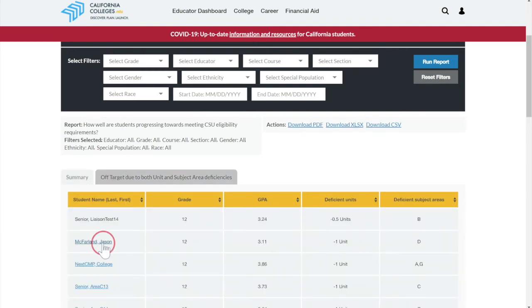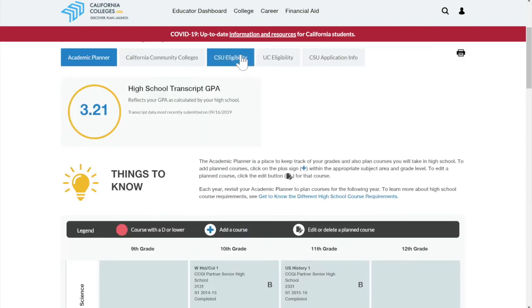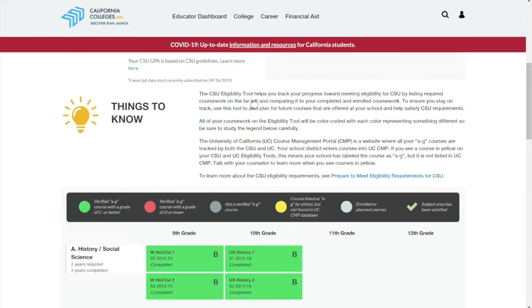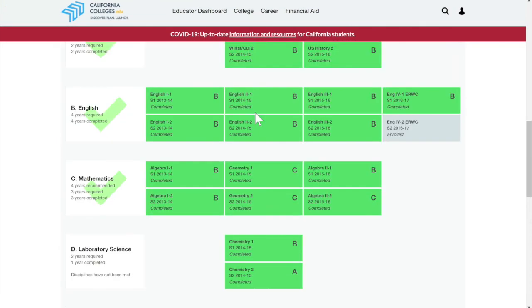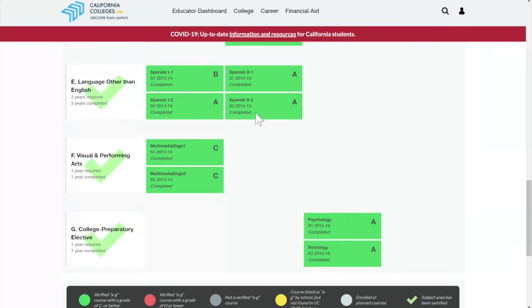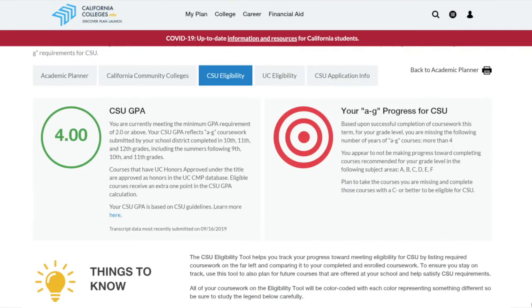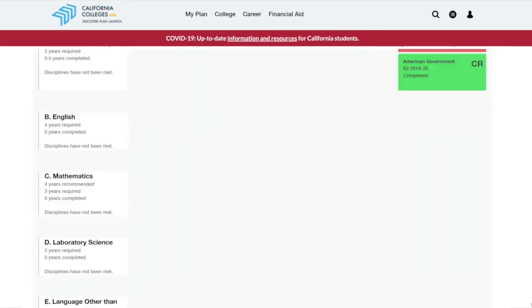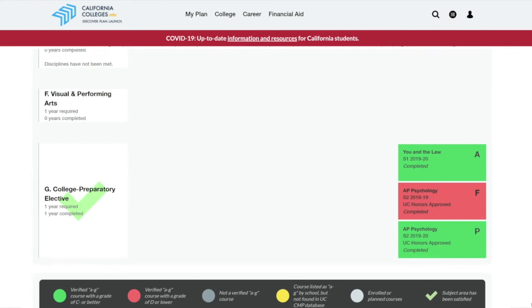Clicking on a student name, then clicking CSU Eligibility allows you to view that student's coursework, identify any gaps, make course recommendations, and determine what other support may be needed. Note that the eligibility tools on CaliforniaColleges.edu have been updated to align with the temporary A through G changes that CSU and UC implemented in response to COVID-19.